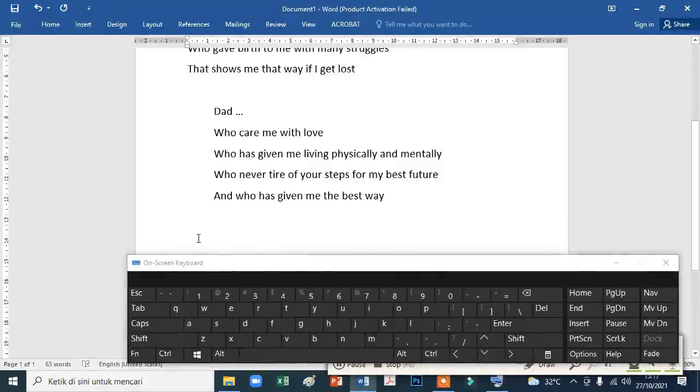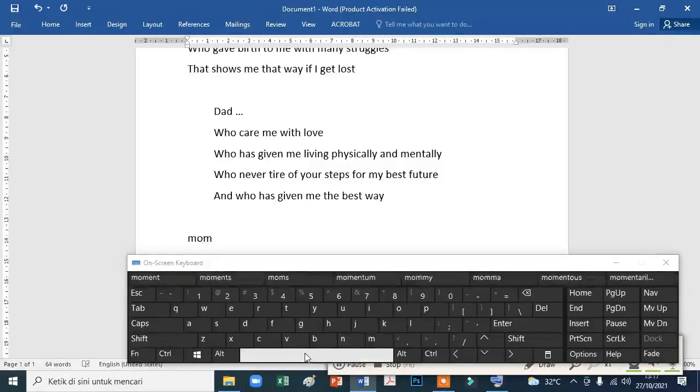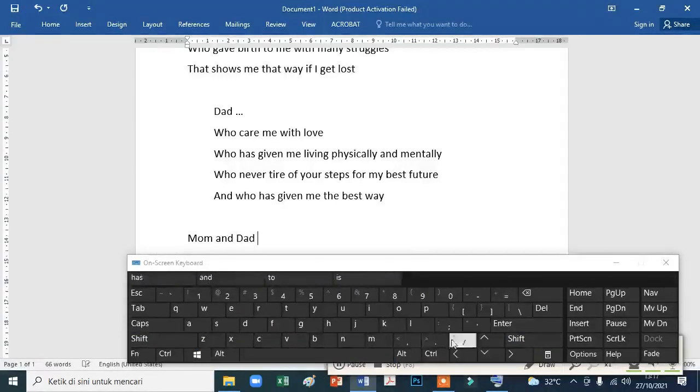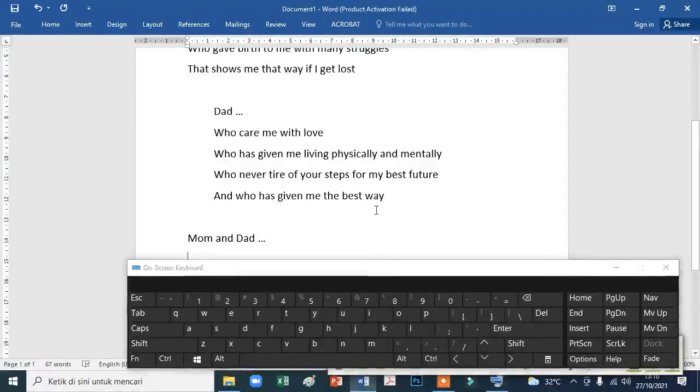And then this is the last paragraph, friends. Come on, typing, and then click enter.